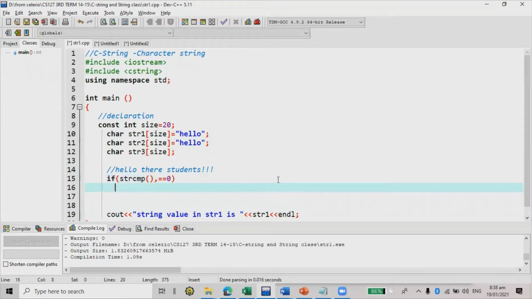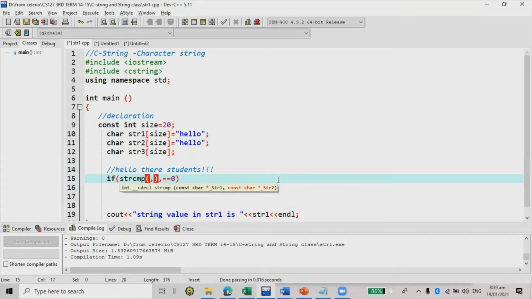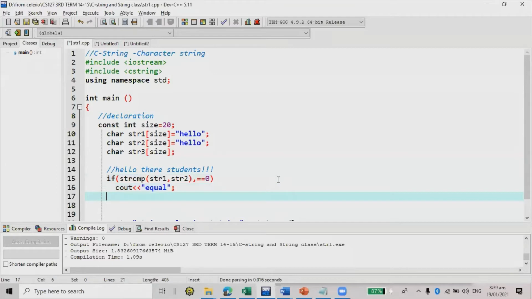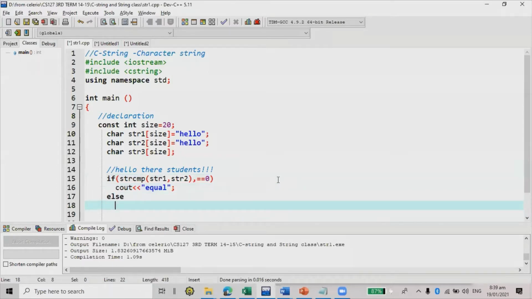Then, what should be the parameters within the strcmp? The parameters will be the variables that we're going to compare. What are those? str1 and str2. You may actually put str2 as the first parameter and assign the second parameter to str1. Whatever comes first, it will just compare the values to see if they are equal. So let's display equal if it's equal, otherwise not equal.